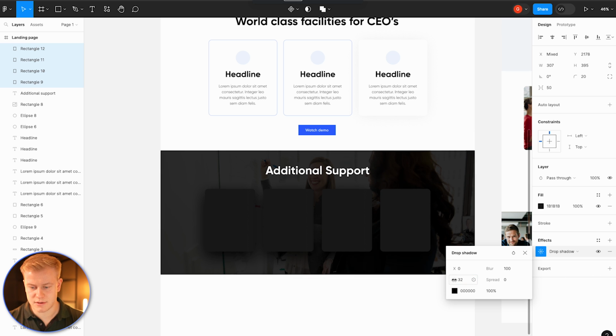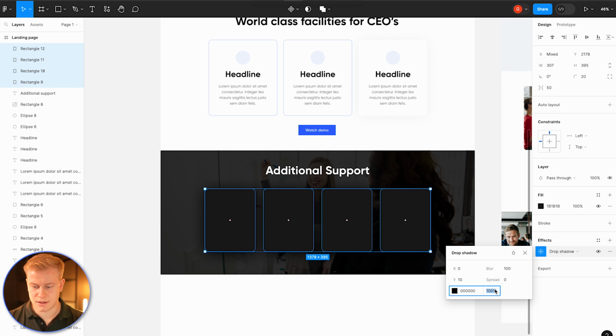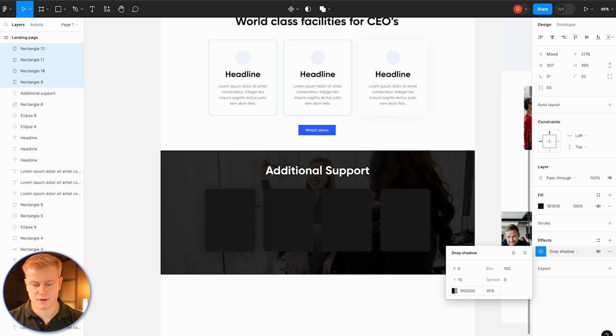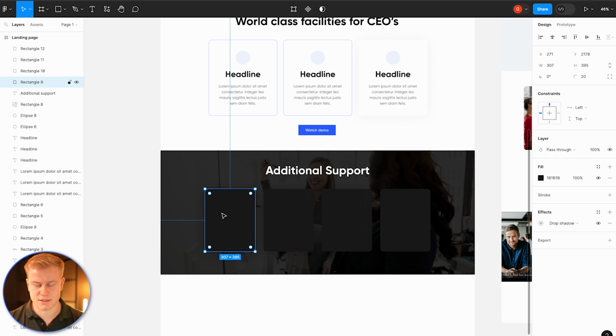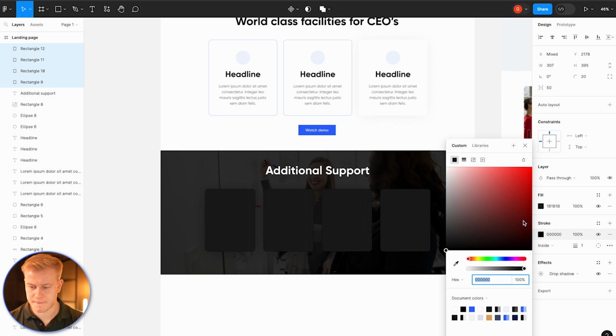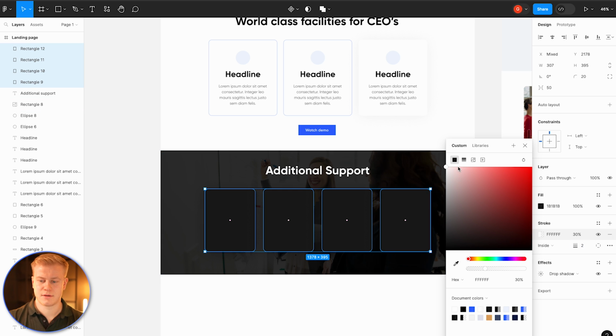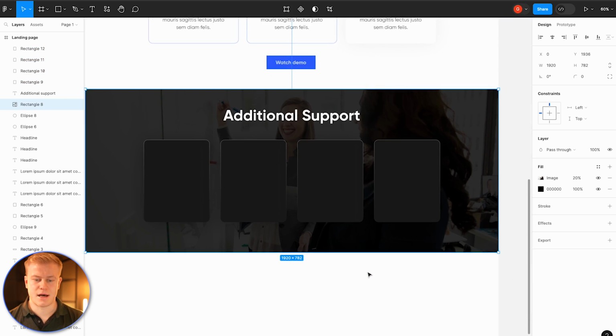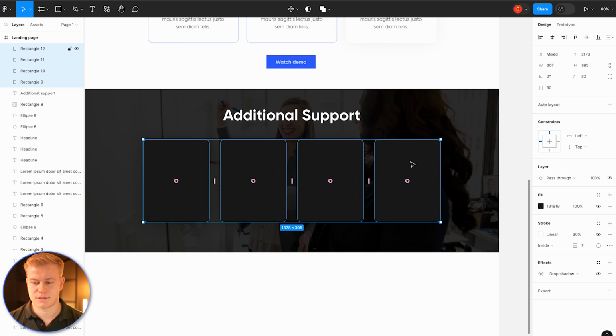So maybe we'll do like 10 pixels down, and then we'll just do 30. And then you'll see here in a second. Actually, what if we also add a stroke, but we take it down to like 30% as well. And 2 pixels. Oh, and maybe gradient. Now we'll add in our people. I actually don't want 50, I want 30 here as well.